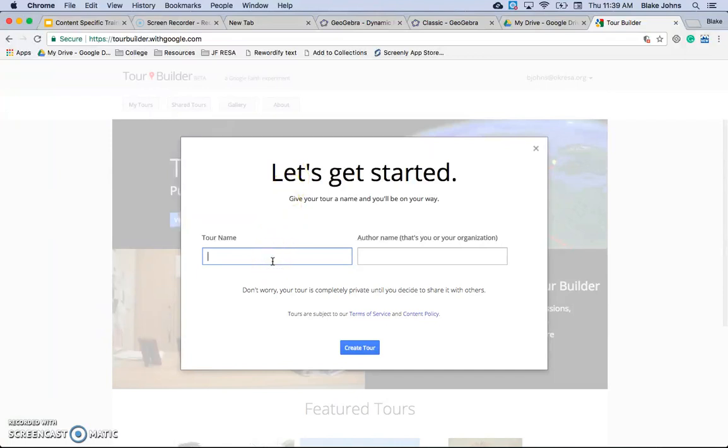you to name the tour name. So, I could just say American Revolution. If that's something that I'm going to be talking about. It could be something that kids are doing about a story. So they may be creating this.